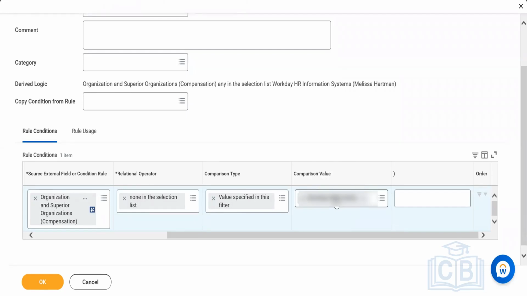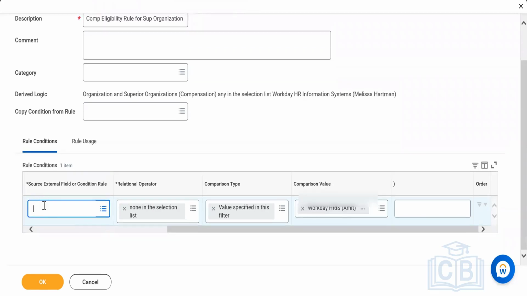And the value specified in this filter: let's say you are taking organizations, whatever organizations you have created in the system, you'll be getting those organizations. Let's say if you take employee.